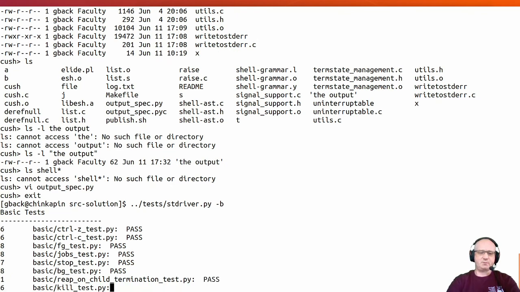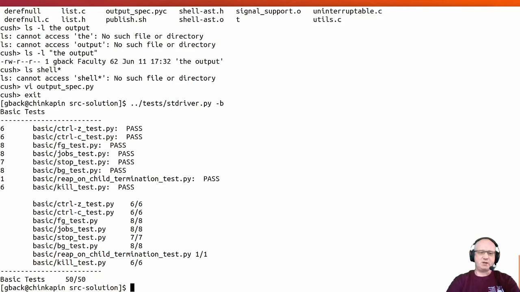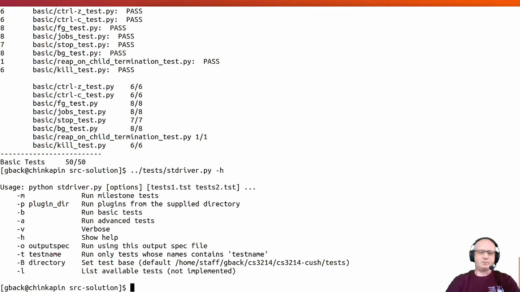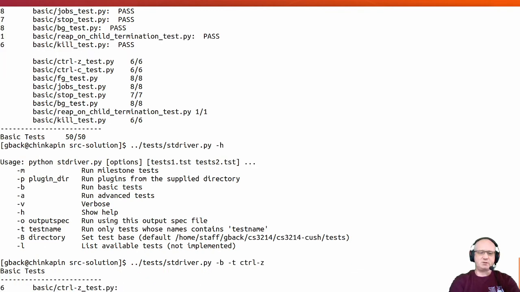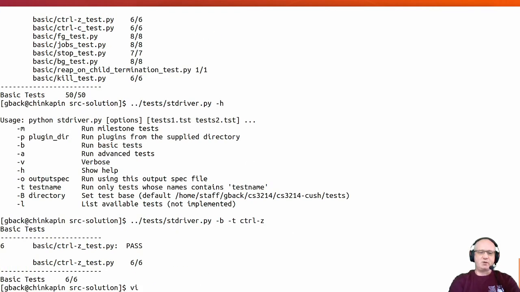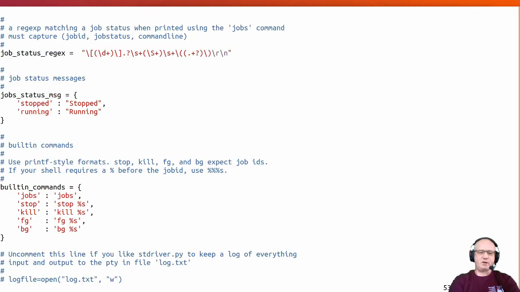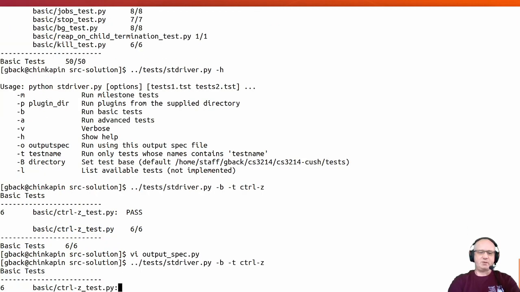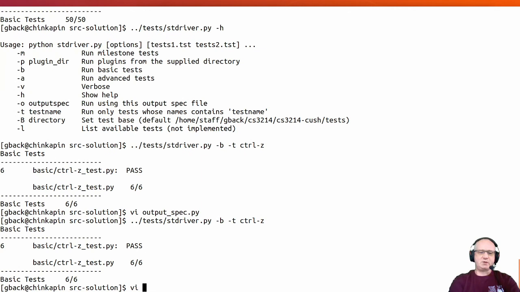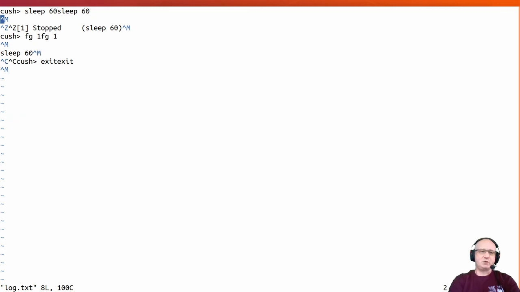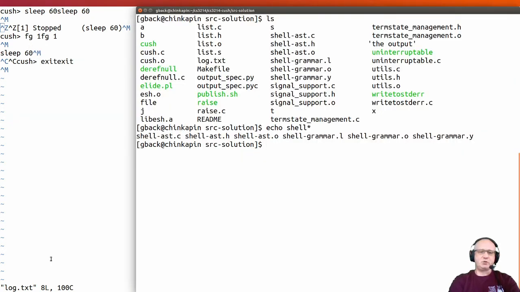Let me show this. So let's say I wanted to just run a single test, so maybe the ctrl-z test in this case. You can run a single test. You can change the output spec file and put the last one in here, comment this in, and then run this. And what this did was it now created a log file that showed what was going on during that test.